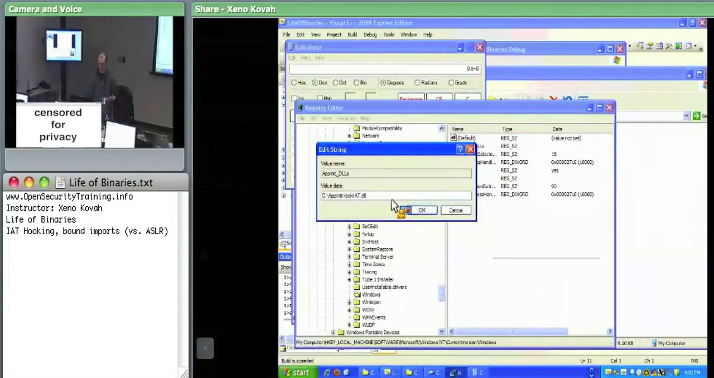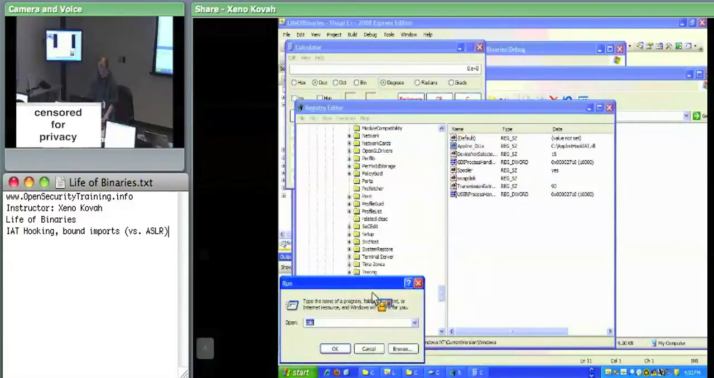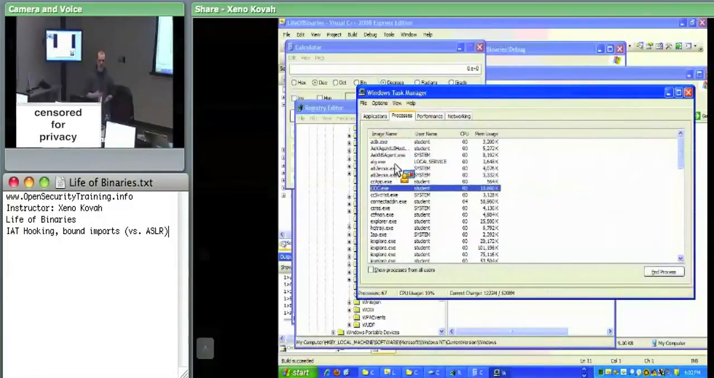And once we do that, the next time we run Task Manager, taskmgr, calc.exe doesn't show up here because, right, it's a rootkit. This is a non-weaponized rootkit. This is what user space rootkits are, and we'll get into this a bit more when we have the rootkits class.